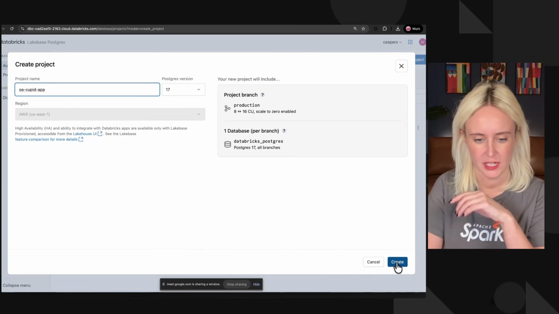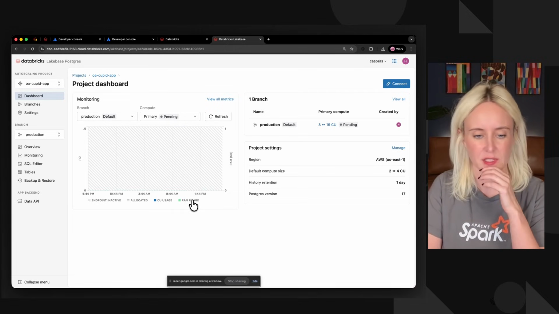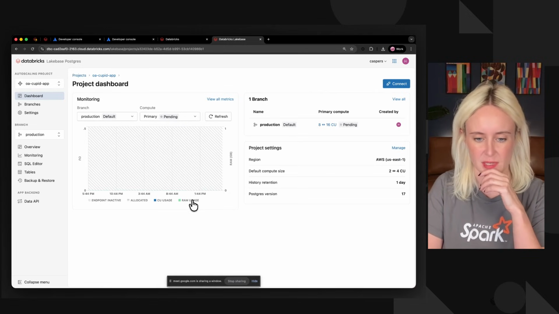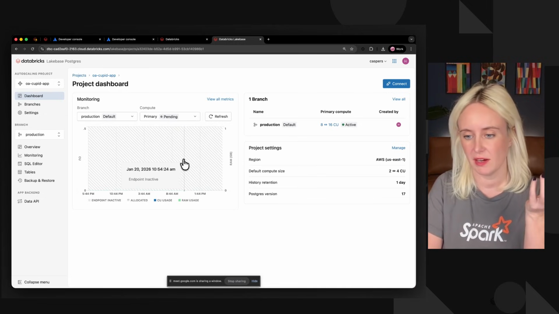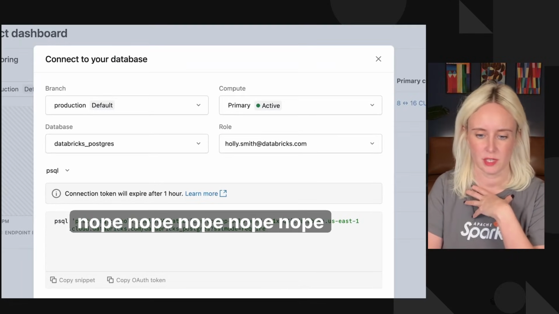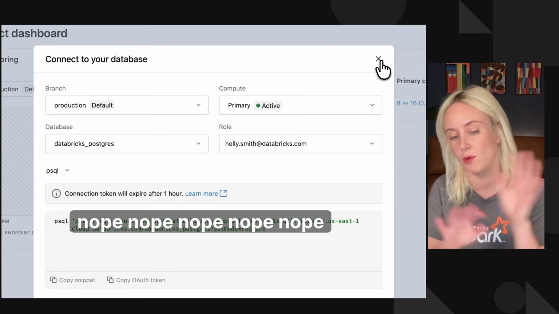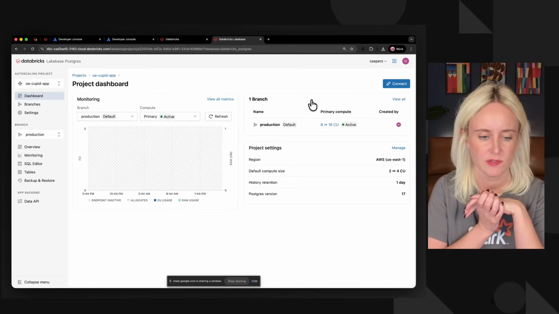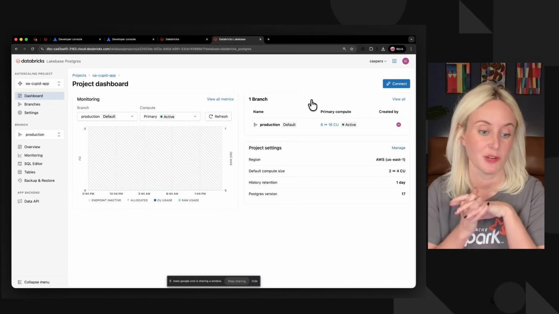The production, and then I've gone ahead and created that, and this will do some setup for us. Whilst it's setting up, you get quite a lot of metrics here. And then if you want to connect to it, there is this button up here, and this will show you how to connect, or give you the things that you need to connect your app or whatever it is that you're using Lakebase for. So you do have this new interface here, which I really like.